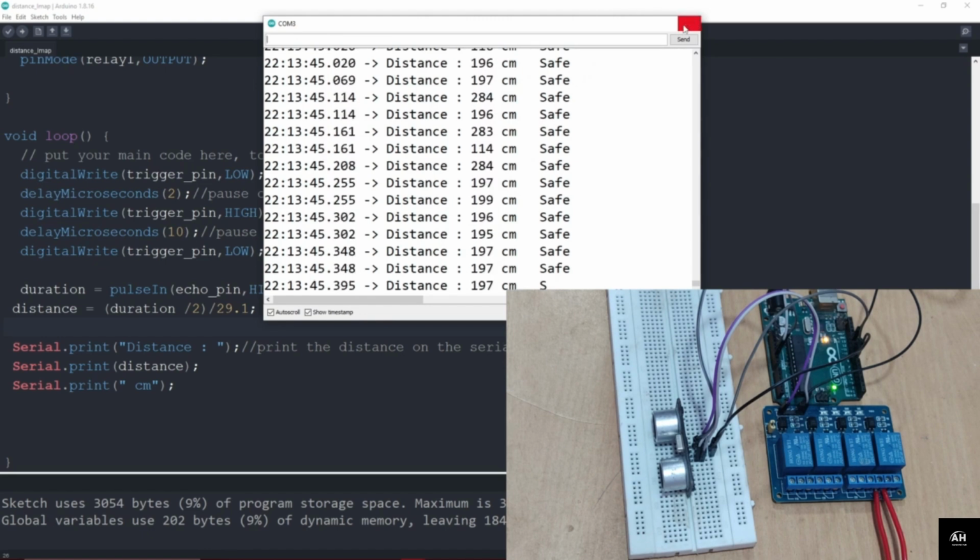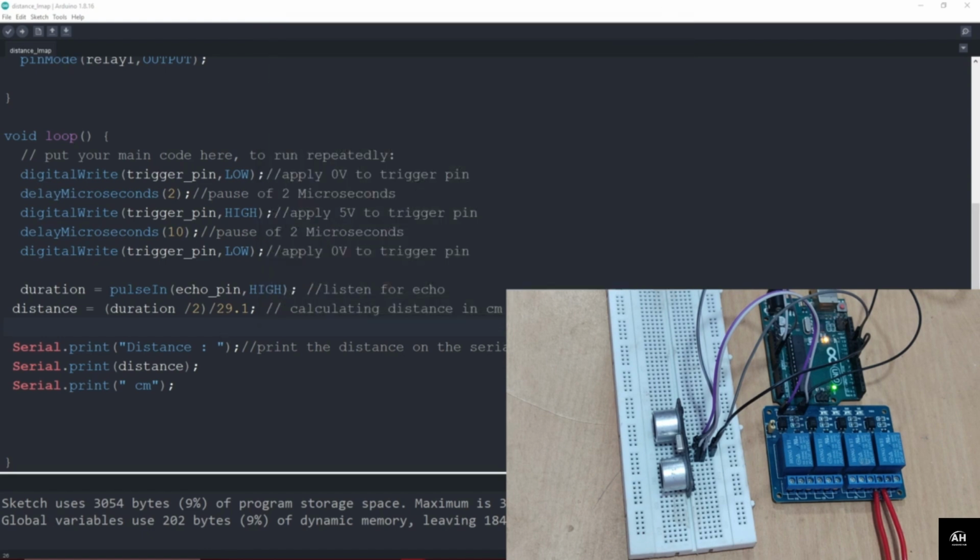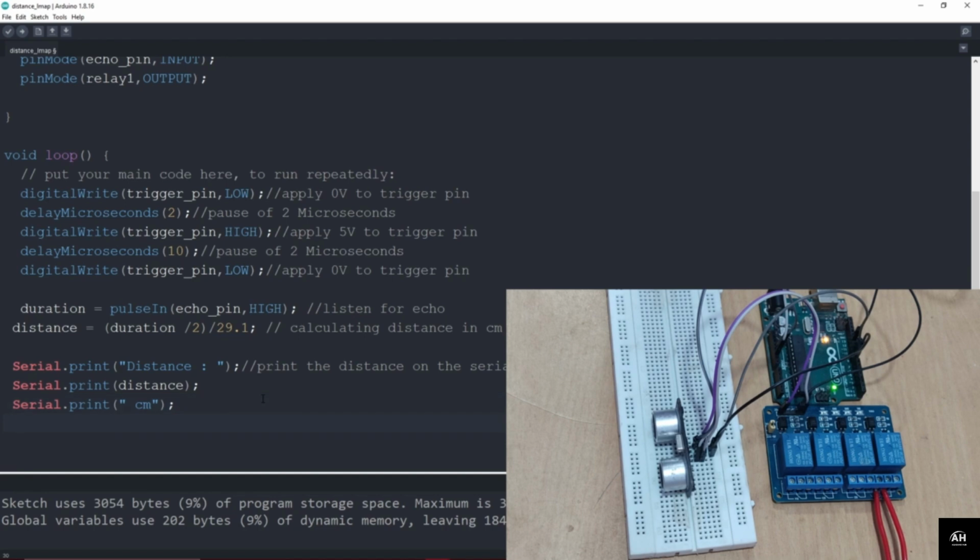And now what we will do is we will just try to add an if statement and check for the distance below 15, and at that time we want to turn on the lamp or the relay. So for that, first of all, I will add an if statement in a new line, and I will just add distance is less than 15.